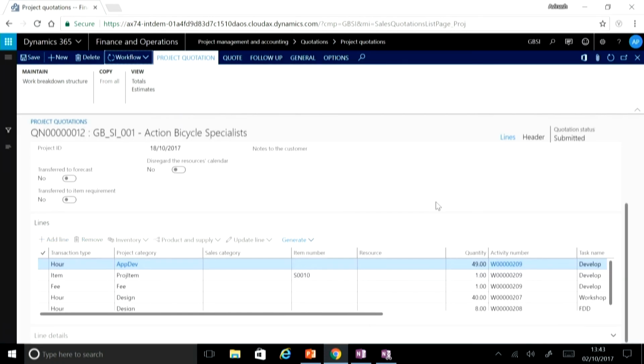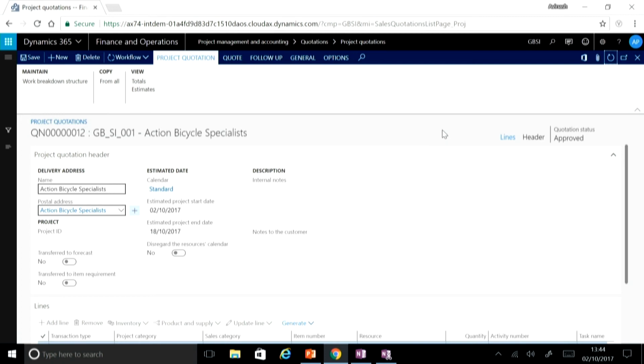The quotation goes off to my manager. He has the ability to review it, approve it, or reject it if need be. Now you see the quotation status has been approved. It has gone to my manager, who is happy with the quotation and has approved it. Now it's ready to be sent out to the customer.